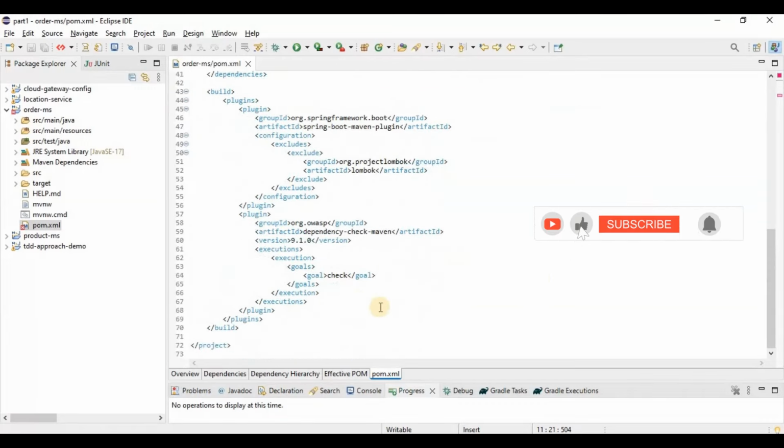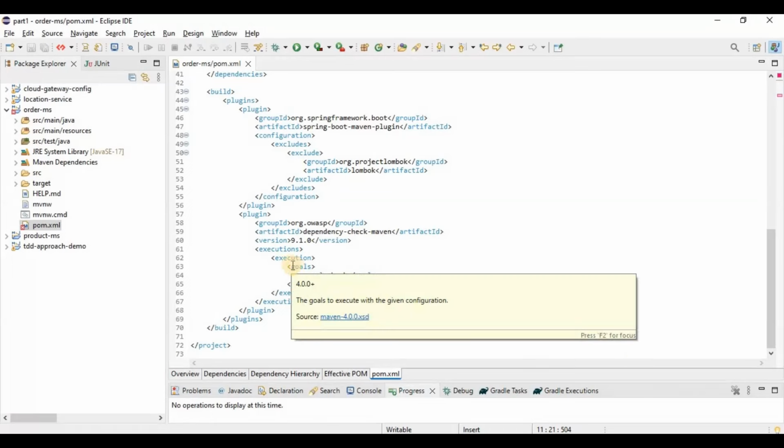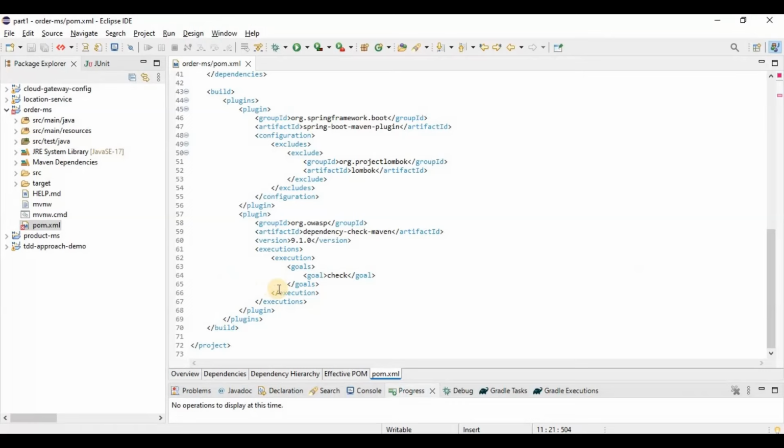And another point over here, in this plugin we can exclude some jars, the jars that are not going to be used anymore. Here the configuration is in the tag, where we need to put the exclude kind of things.